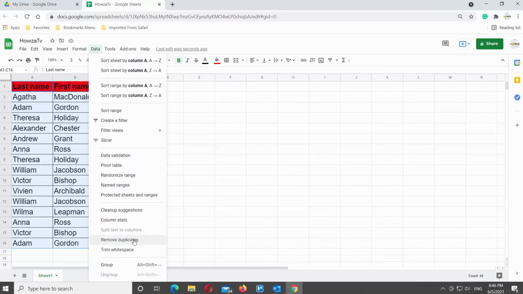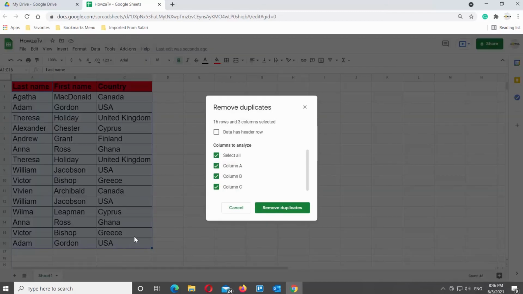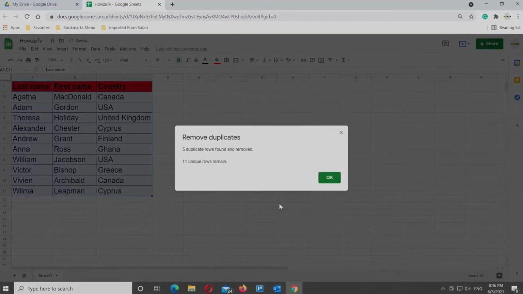Go to Columns to analyze and check the columns that you want to be analyzed. Check Data Has Header Row if it applies to your data. Click on Remove Duplicates. You'll see a pop-up with results. Click OK to close the pop-up.